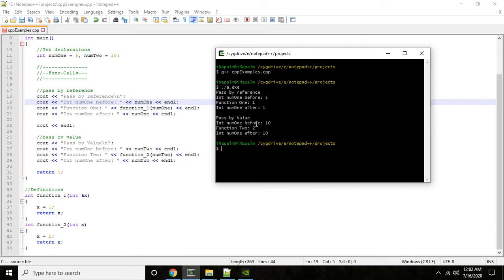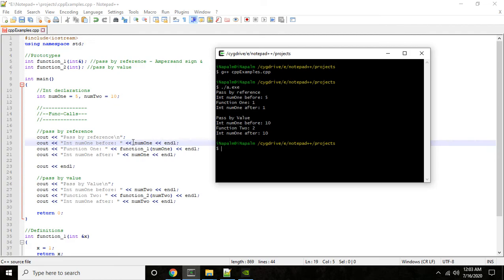Int num1, or num2, I miswrote that, it is 10. And then in the function, it's assigned to 2. But since it was passed by value, it still equals 10. And so that's the difference between pass by reference and pass by value.